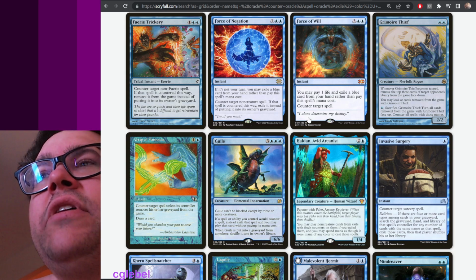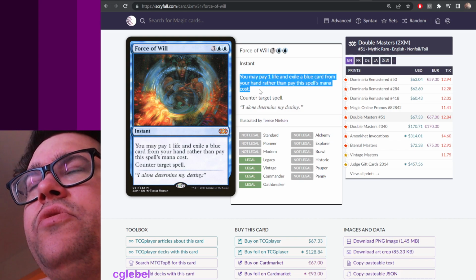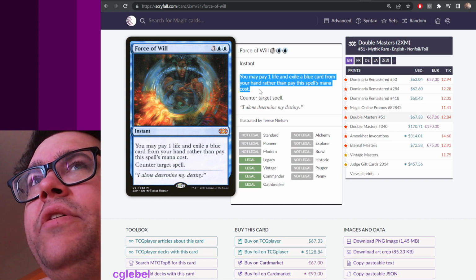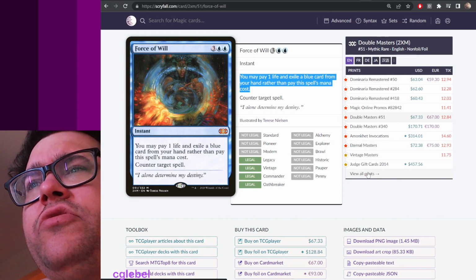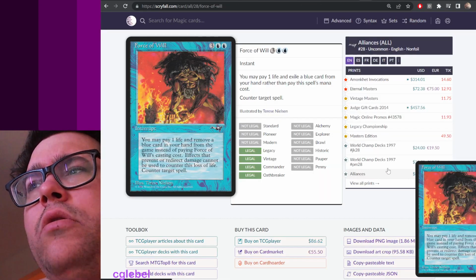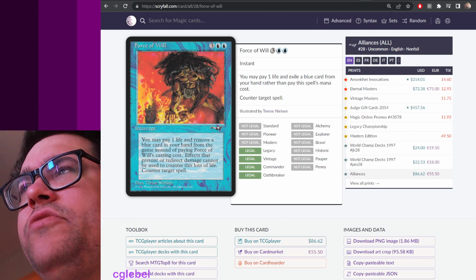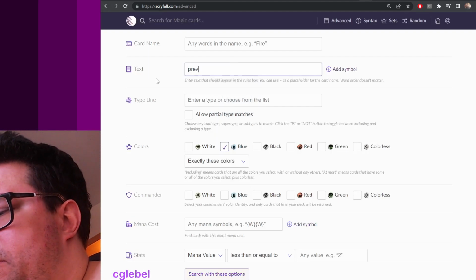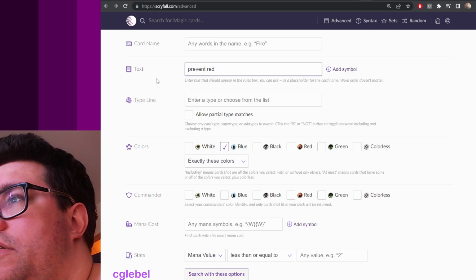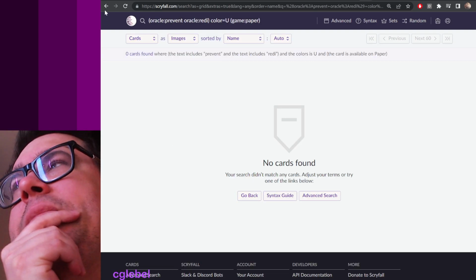But we have to look at the oracle text as well. So the oracle text is what Wizards would print it with if it would print it now. Right? So Force of Will I don't think changed much in the years. But if you look for this oracle text part here, affect, prevent, redirect, I don't think we're gonna find it. Prevent, redirect. No, so you don't find it.